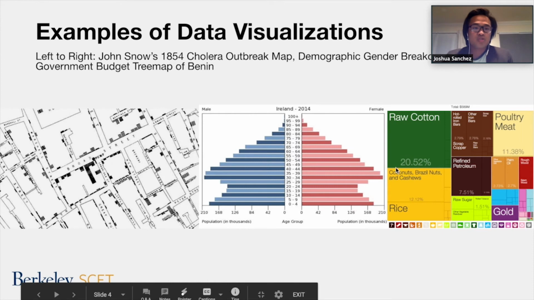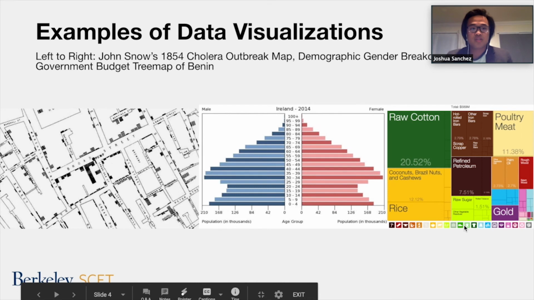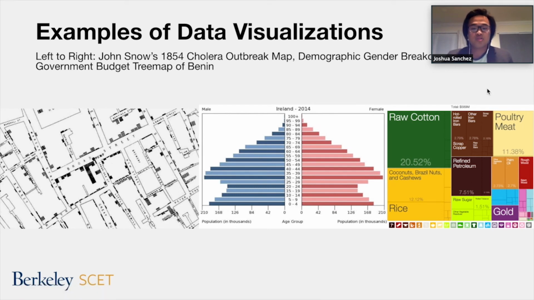And you can also see a tree map. This is a budget tree map of the country of Benin. You can see that raw cotton is the most important export. You can read the different categories there. So these are different examples of data visualizations. Again, it spans a lot of different industries, so I think that this module will be helpful in whatever you choose to pursue.